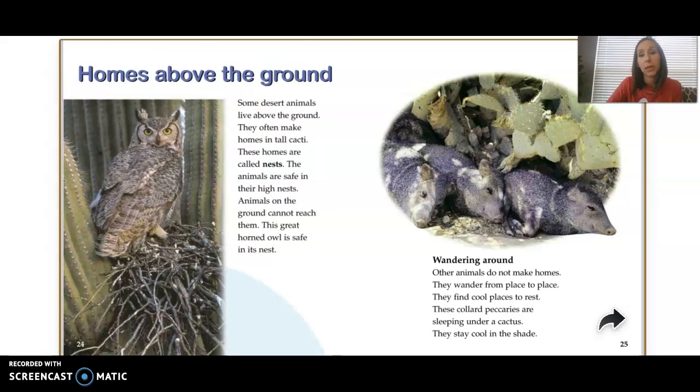Homes above the ground. Some desert animals live above the ground. They often make homes in tall cacti. These homes are called nests. The animals are safe in their high nests. Animals on the ground cannot reach them. This great horned owl is safe in its nest.